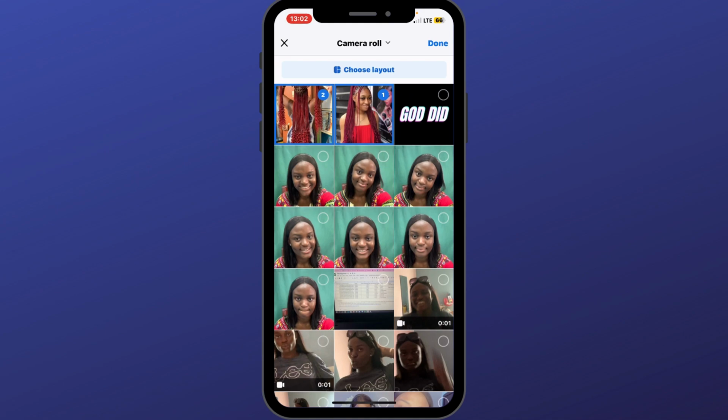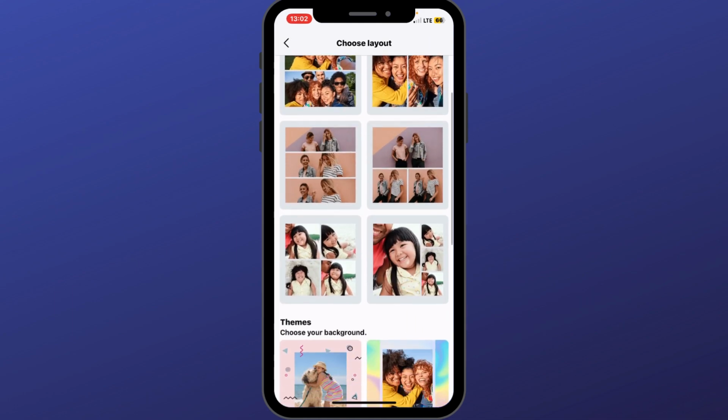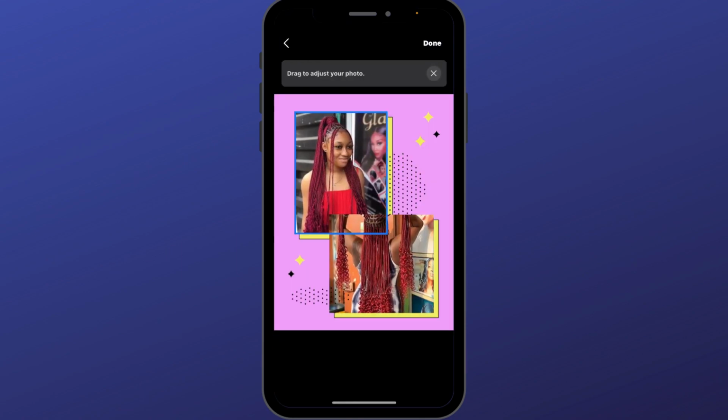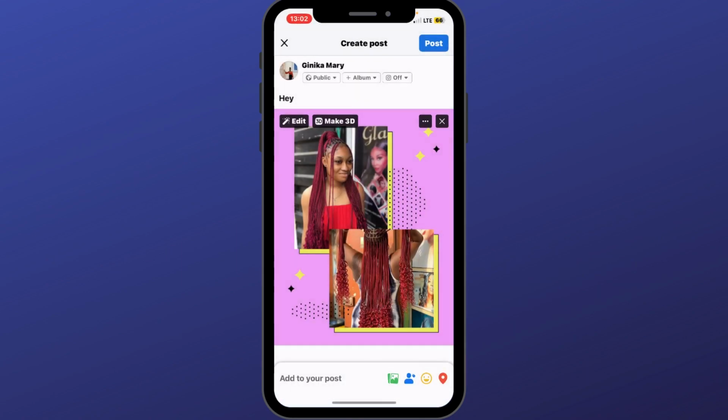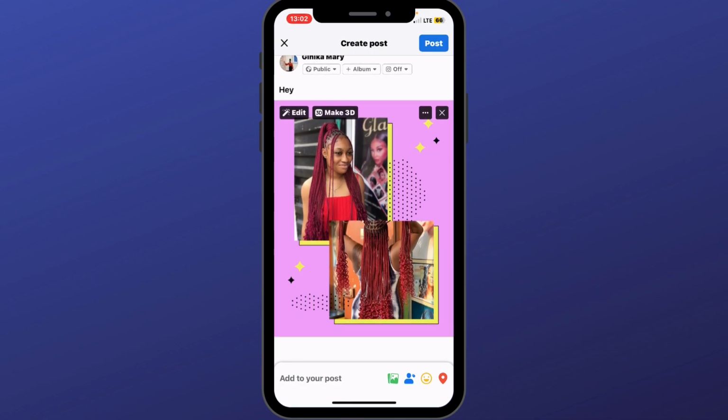So after clicking on the amount of photos or videos you want to upload, you can choose a layout for your pictures. Let's say I'll go with this. Then you can click on done. You can edit it or make 3D. Then you click on post.